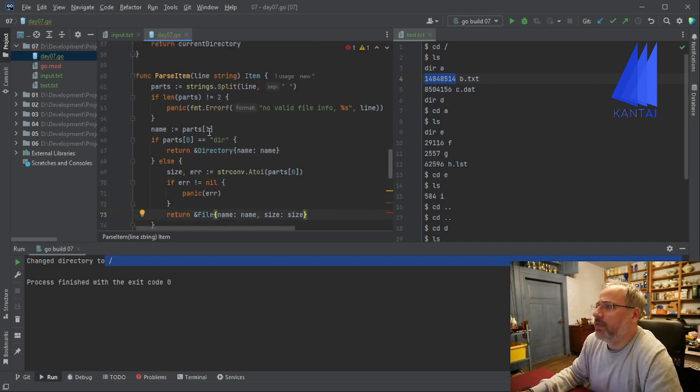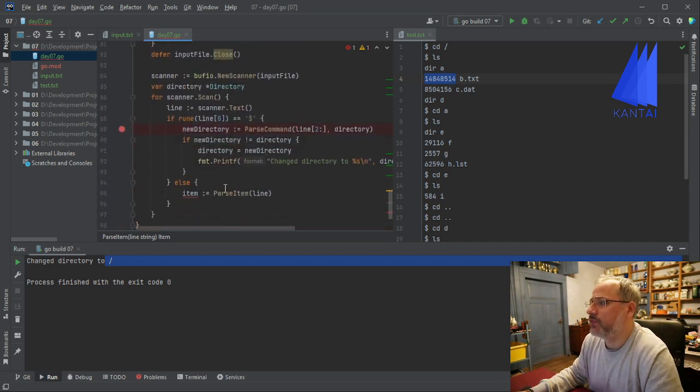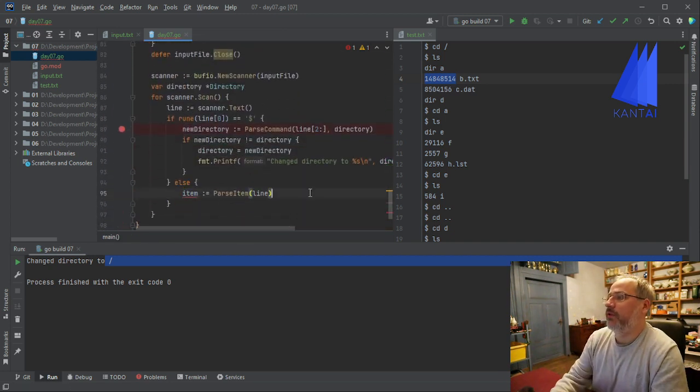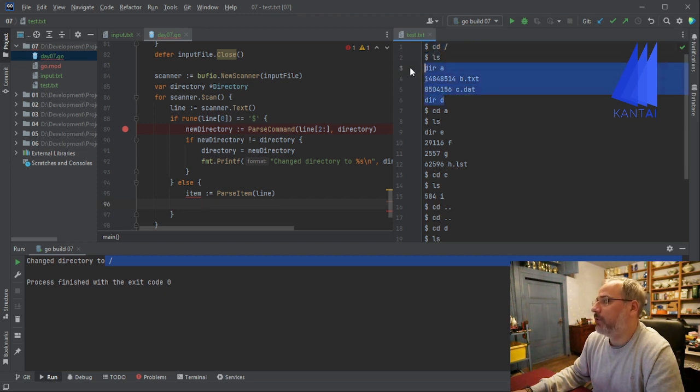Okay, let's continue. So basically our parse item has those 2 cases. In the first case, we just return the directory. In the second case, we return a new file. Okay, so far so easy. This item is then something that we just append to our current directory. If we change the directory, afterwards we get presented what is exactly in this directory. So it's easy to just add those items to the current directory.